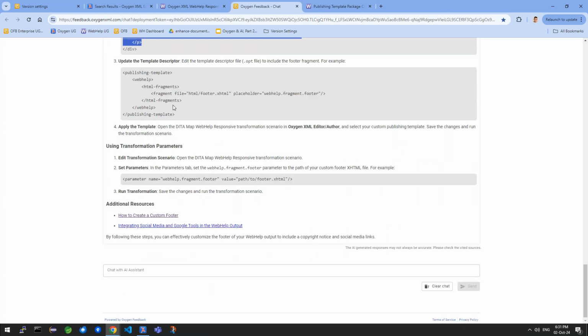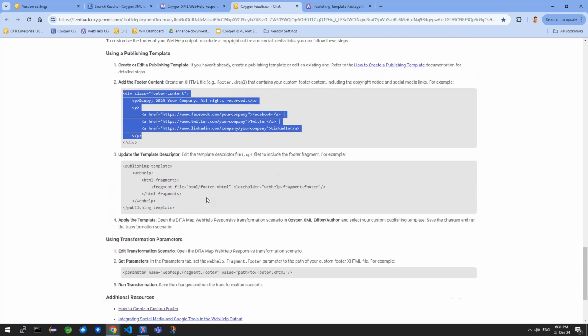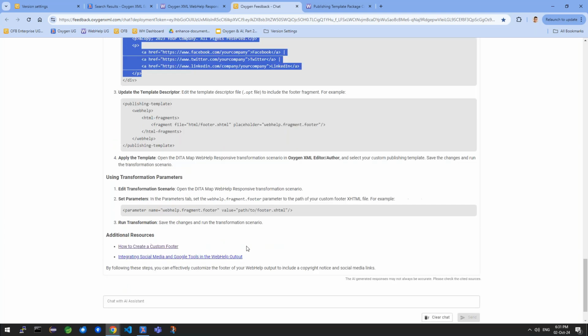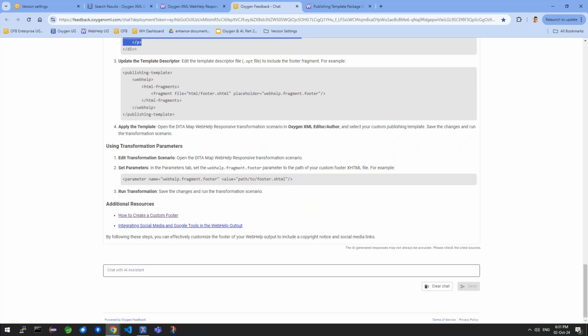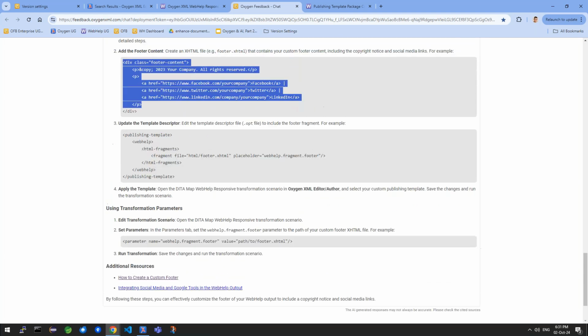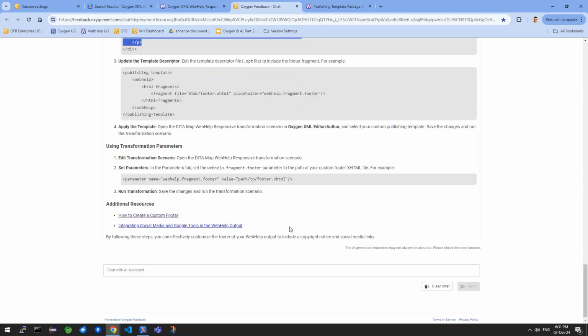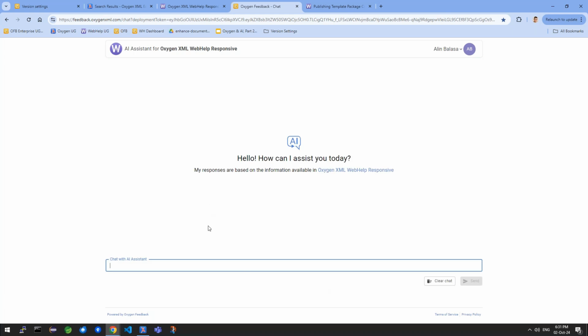This concludes the current discussion with the AI assistant. After finding the information that we needed, we can clear the current discussion and move on to another task, to another subject.